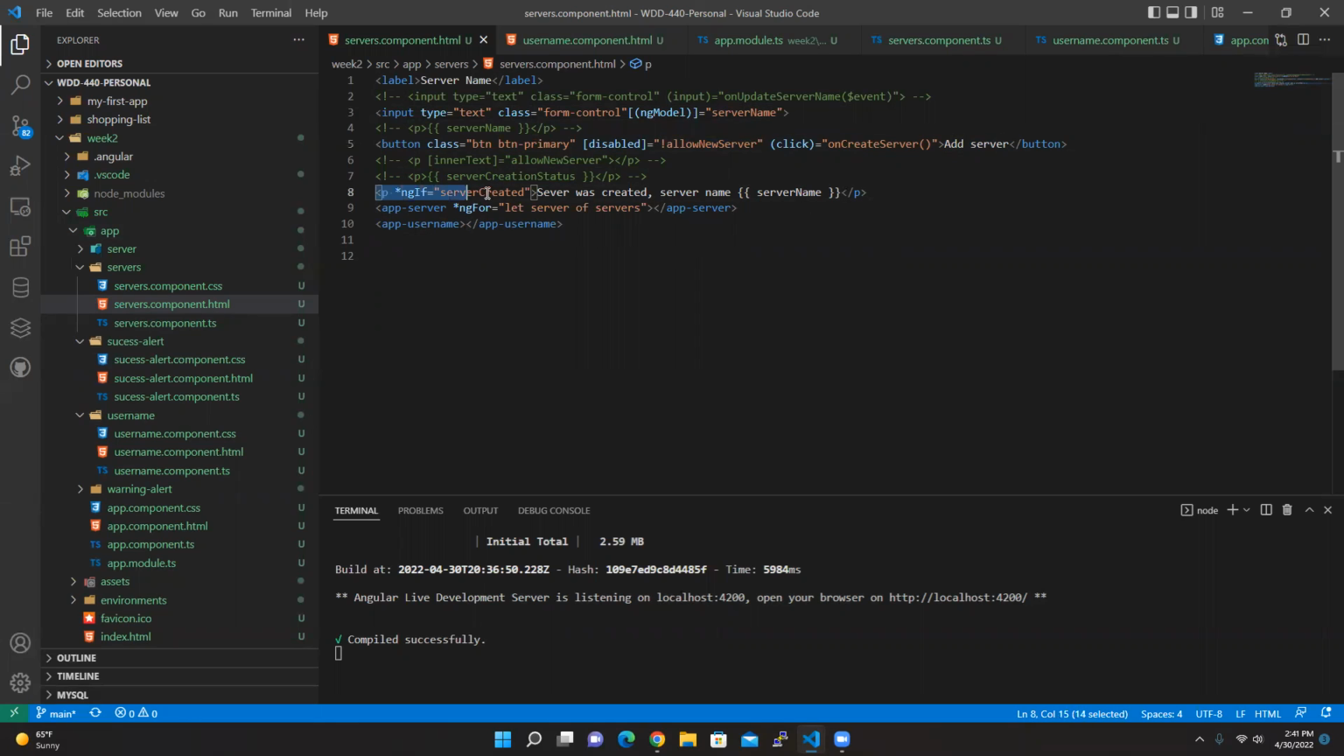And here we'll just output the server saying server was created, server name, and you'll get the server name that you have created in the input right here. So you will display the server name here. And then you will continue on by putting the servers.